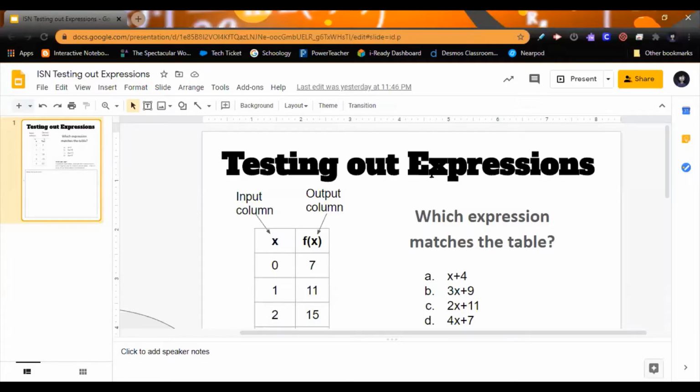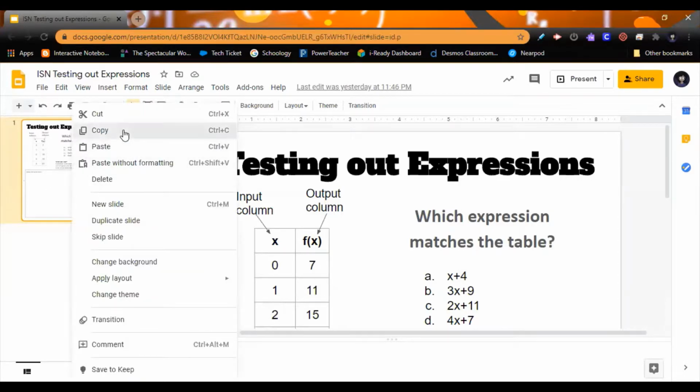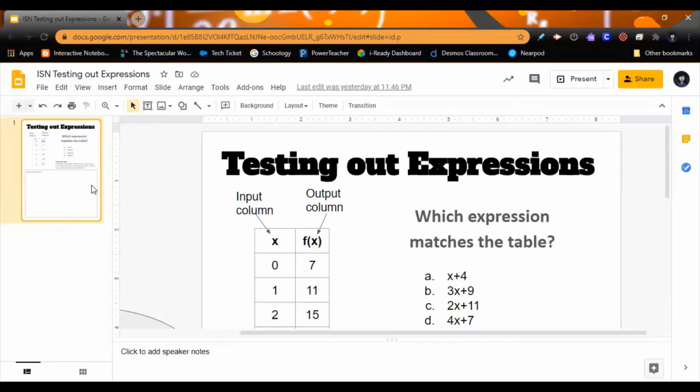Hi, this is Mrs. Clark, and I'm going to be showing you how to work through this interactive notebook page on testing out expressions. When you open it first from Schoology, it's going to be in a read-only document. So what you're going to want to do is click on the slide on the left-hand side, right-click, and click Copy. You're going to want to then open up your own notebook from your drive.